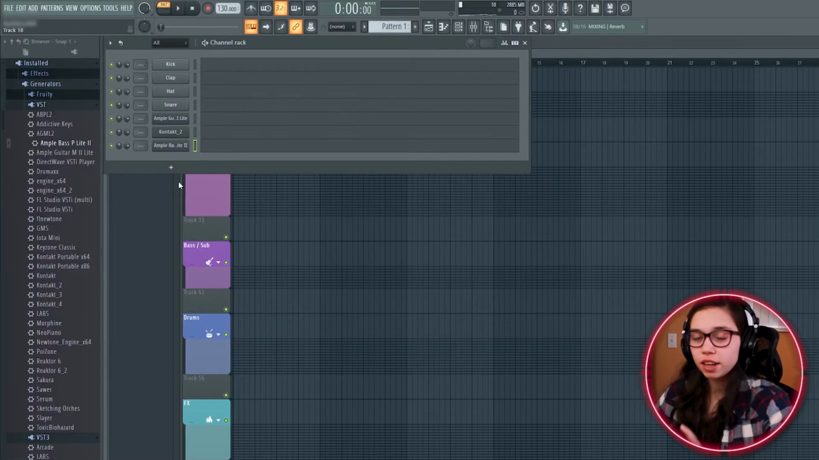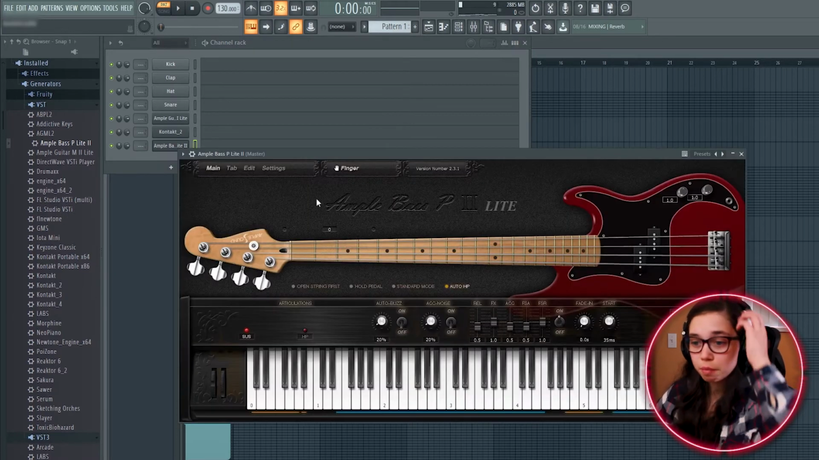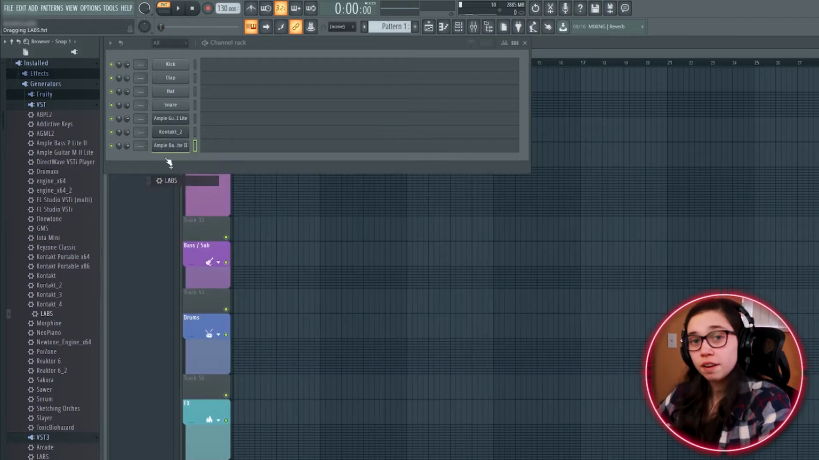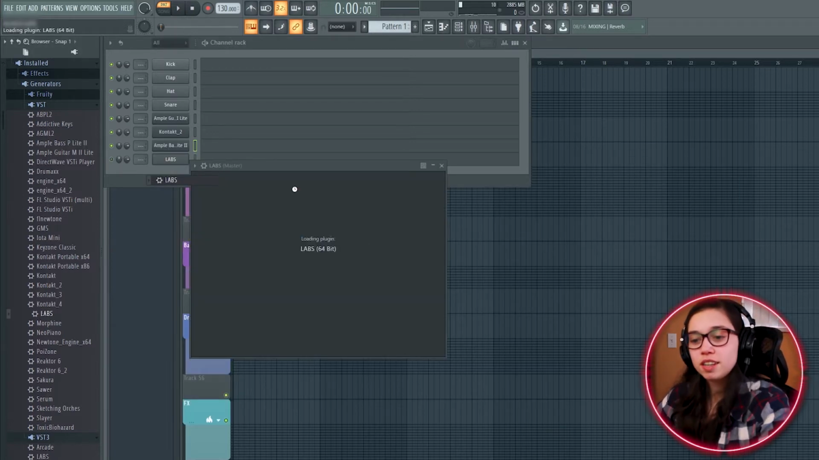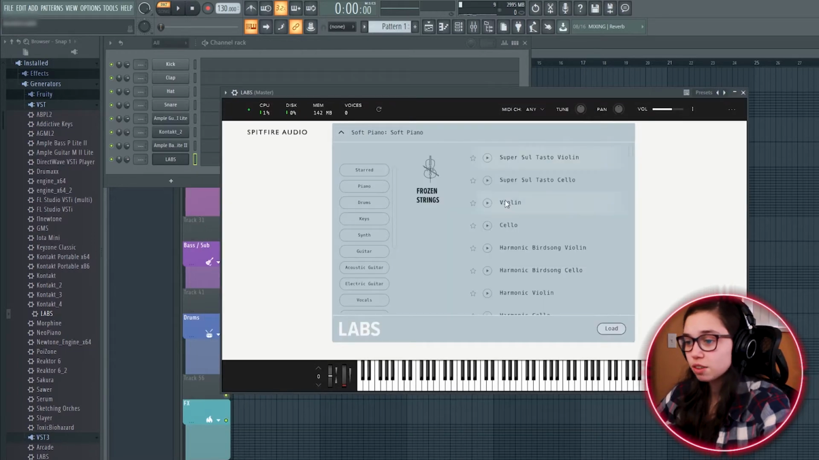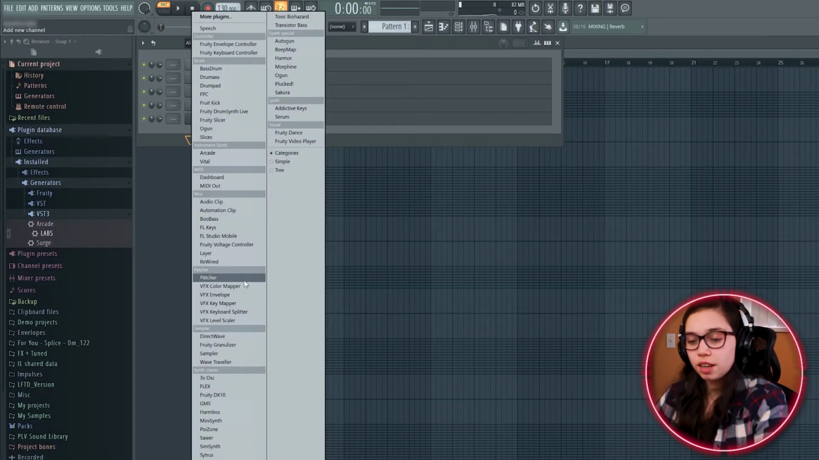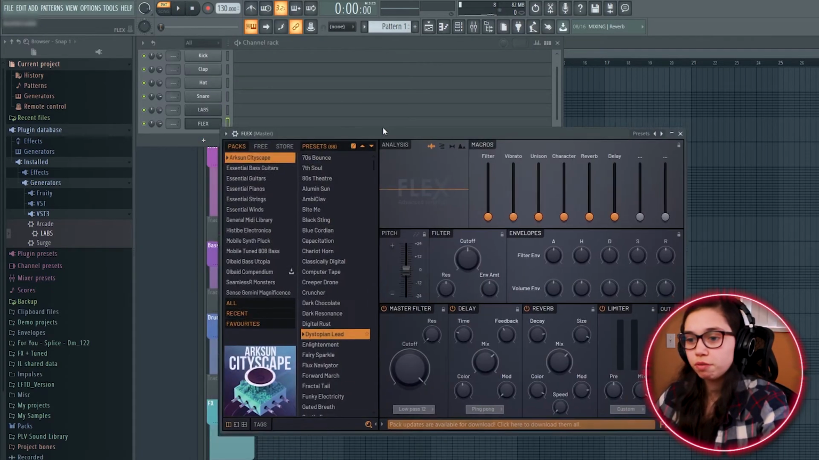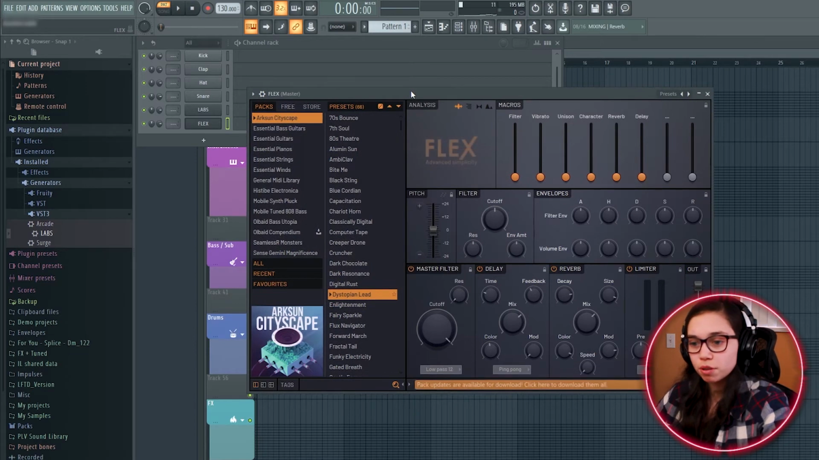For the bass, if it's an electronic one, I'm going to use Serum and Vital for sure, but if I want something more acoustic sounding, like real bass sounding, I have the Ample Bass P Lite 2, which works really well. Now for the strings, my go-to plugin is usually Labs because they have really good sounding strings like these ones. But I also use an FL Studio native plugin called Flex because it has a great string sound, so I've been using it quite often, to be honest.